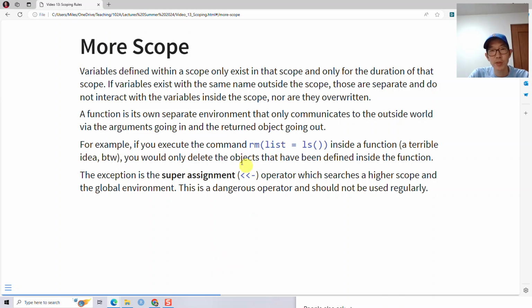So, for example, if inside the function you decide to run this command, rm(list = ls()), which basically deletes all of the objects, okay, you delete only the objects that have been defined inside the function. This is something you should never do, because when you call the function and you pass arguments, all of those arguments get created inside the function, then rm(list = ls()) would delete all of those things, so you've lost them all. But that just illustrates that it only affects the local sandbox, okay?